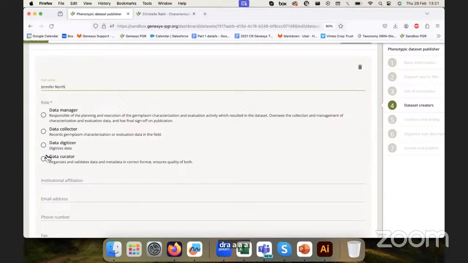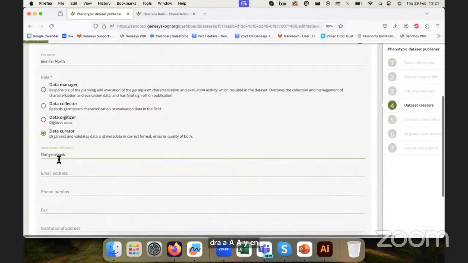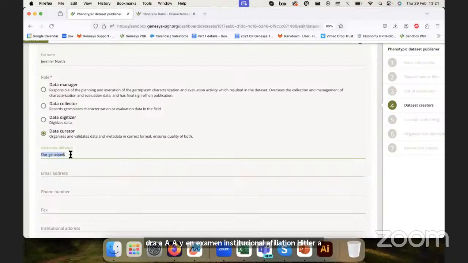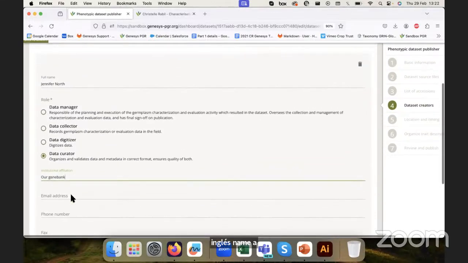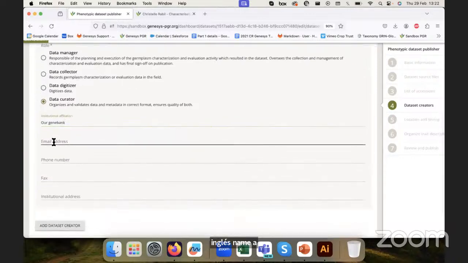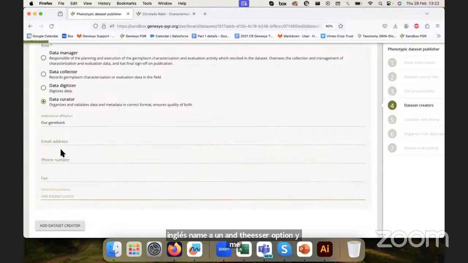So let's say this person here is the data curator. Their institutional affiliation is our gene bank. This is just an example. Institutional affiliation here is the name, the English name, not the VIEWS code. It shouldn't be, for example, GBR001, it's not the VIEWS code, it's the actual name. And these are optional: email address, phone number, fax, and address.